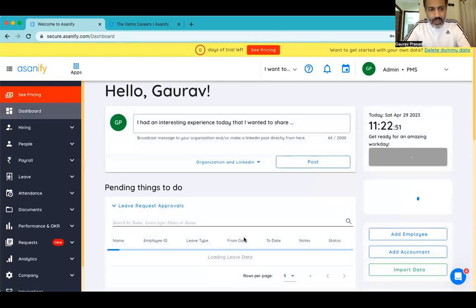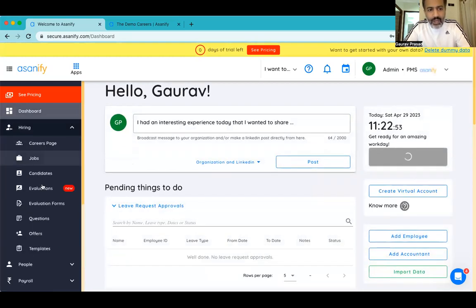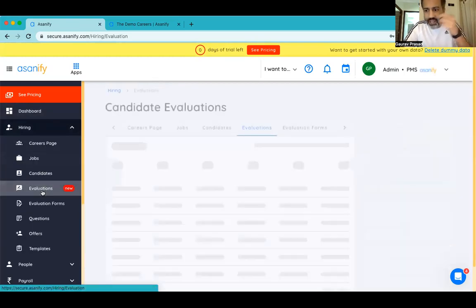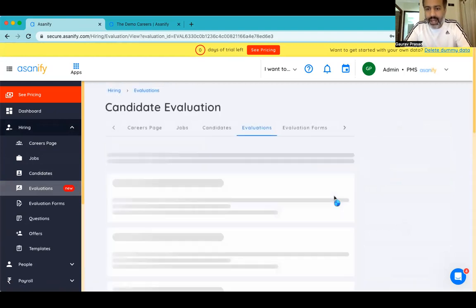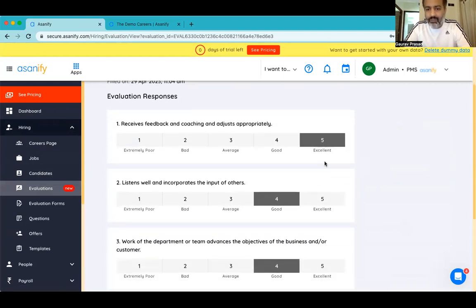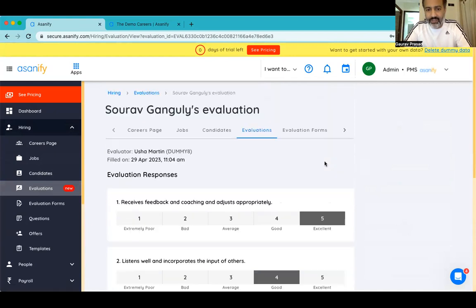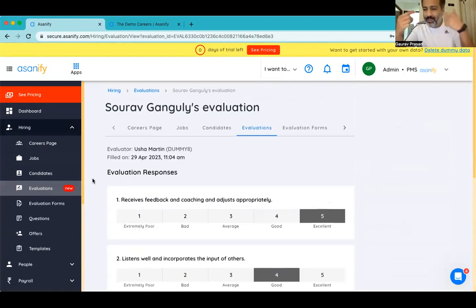Now if I go to hiring and evaluations, I will be able to see all the evaluations that have been completed. Here I see that the evaluation of Saurav Ganguly by Usha Martin has been completed. And if I click on view, I'll be able to view all the ratings that Usha has given for this particular candidate. Now, this is an ongoing process which may happen repeatedly: first round, second round, interview by employee 1, interview by employee 2, and so on and so forth.